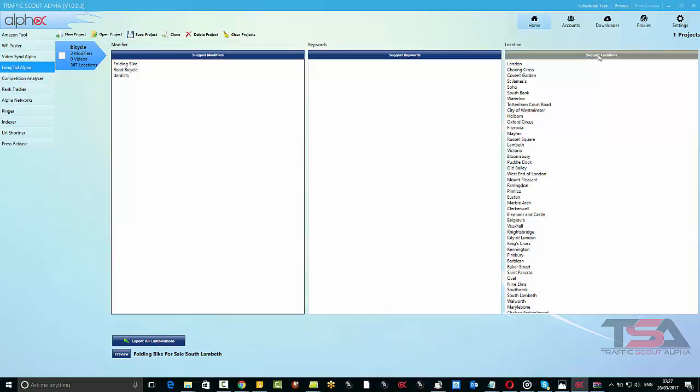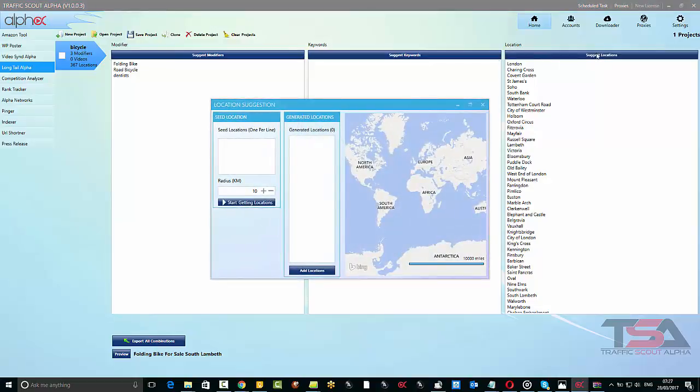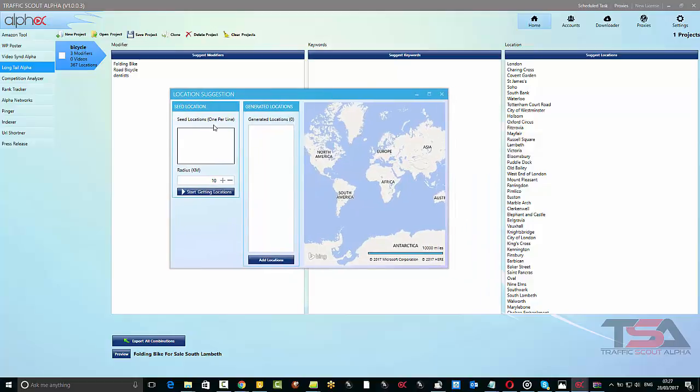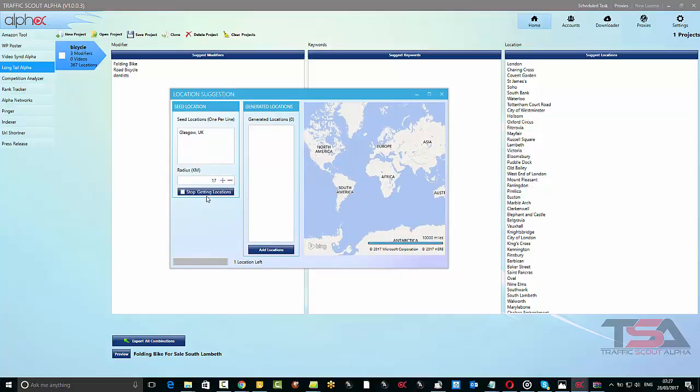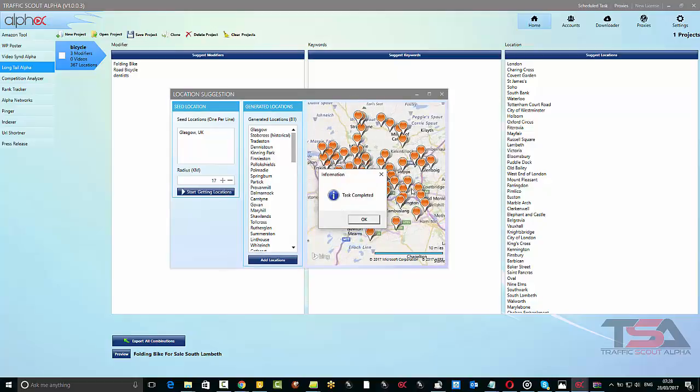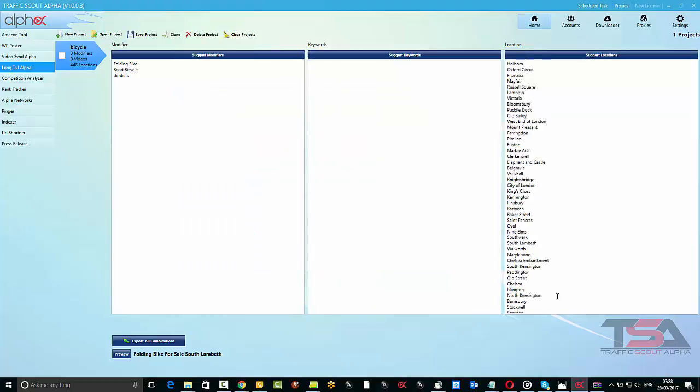Now, if you click on the suggest locations button in here, you can see we've got this little map, and we can put in our location. So I can put in, for example, Glasgow, comma UK, and a radius of, let's make it 17 kilometers. Start getting locations. It's going to find all the areas in Glasgow. We've got the main Glasgow city, Pollock, Shields, Partick, Maryhill, etc. We can click on that and add them into our locations tab over here.